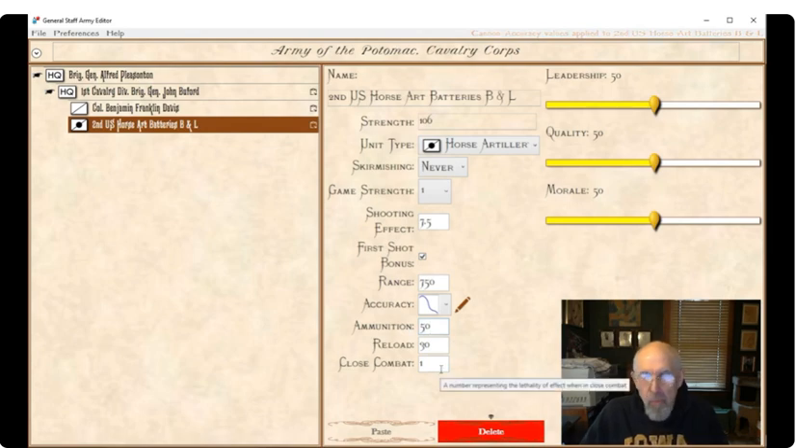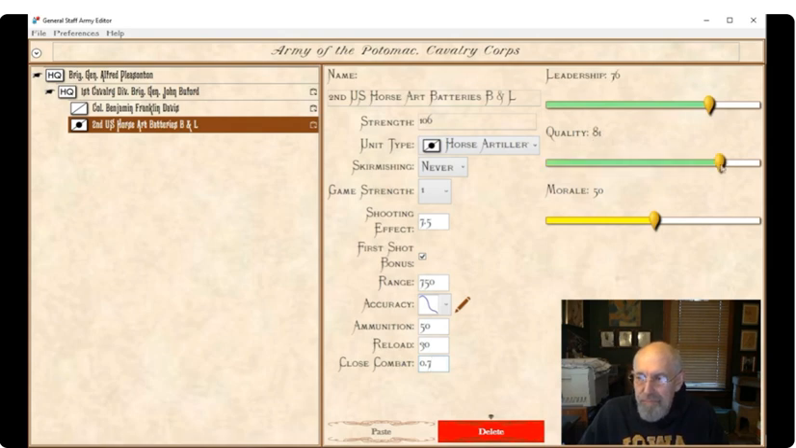Close combat is a 1. Actually, even less than 1. I think we could probably do 0.7. Leadership, again, I have no idea, so there we go. Now we've got the horse artillery for that brigade.